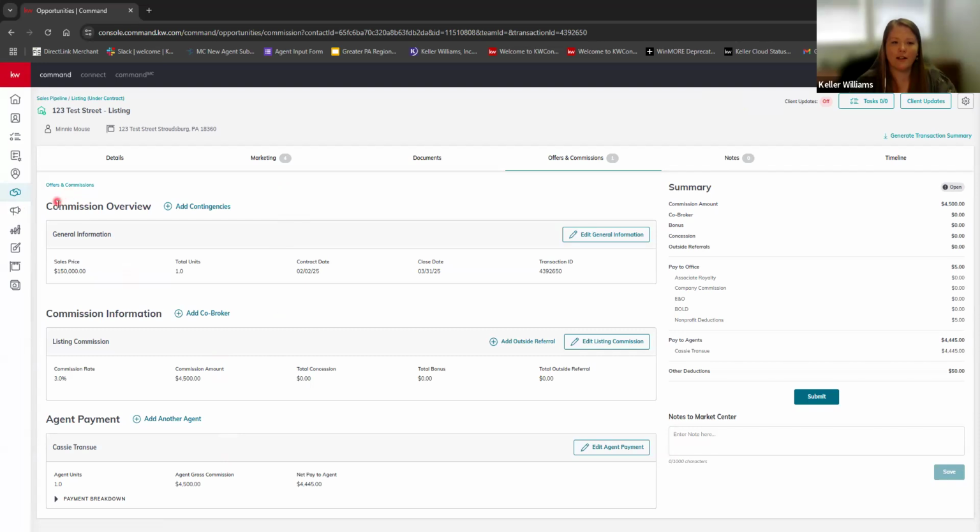So the first section you're going to see is commission overview. This section will have general information for the sales price, the total units, the contract date, the closing date, and of course the transaction ID, which is just internal. Where it says add contingencies, you're not going to use that button. Don't even click on it. Don't ever use it. No need to.